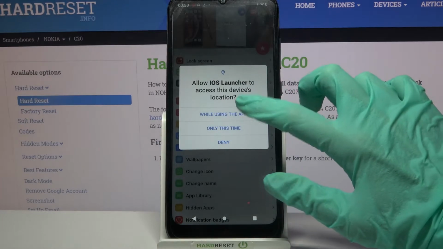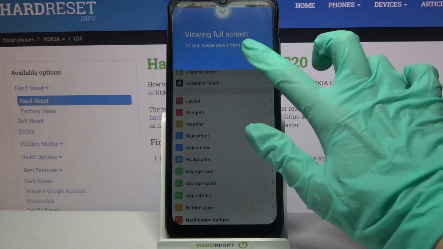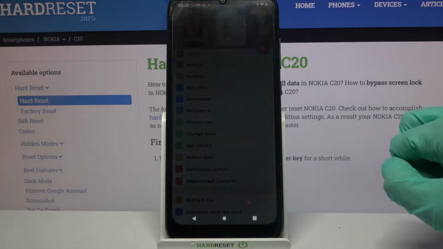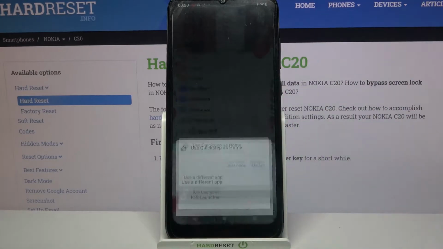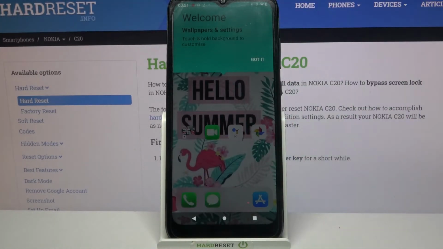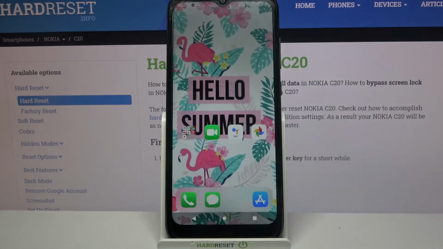Now choose while using the app, then Allow and click Home button. Over here, click on iOS Launcher, select Always and tap Got it. As you can see, Apple Layout was applied successfully on my device.